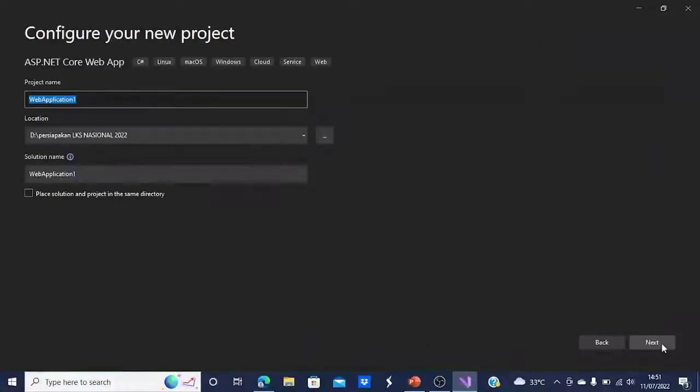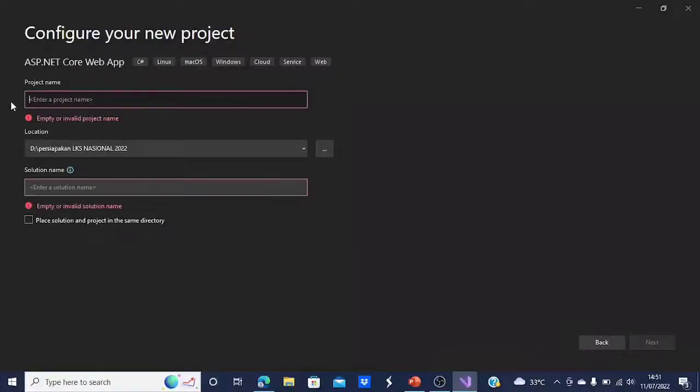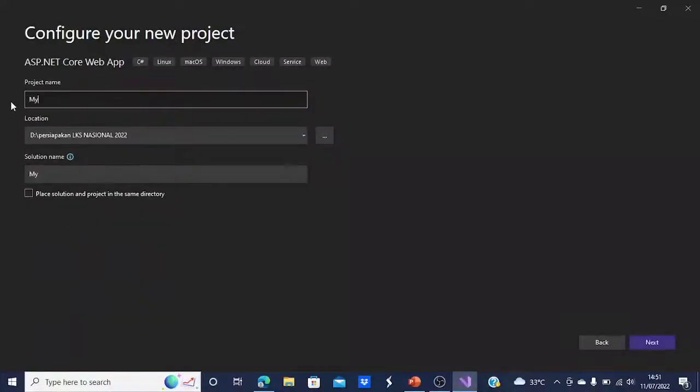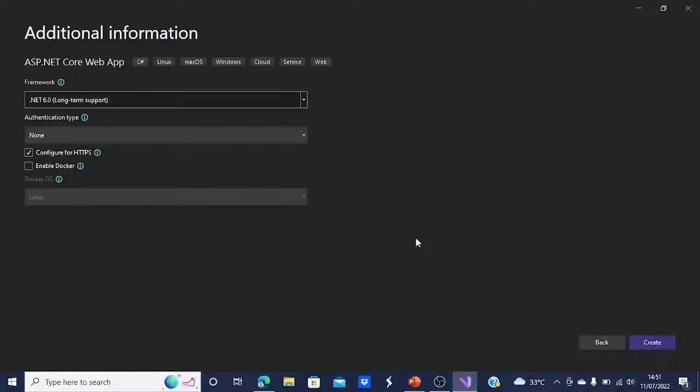Click next. Project name. In the Configure your new project window, the project name is free. I will give the name my first web app. Okay, and then we will select next. In the additional information, verify that it is .NET 6 in here.